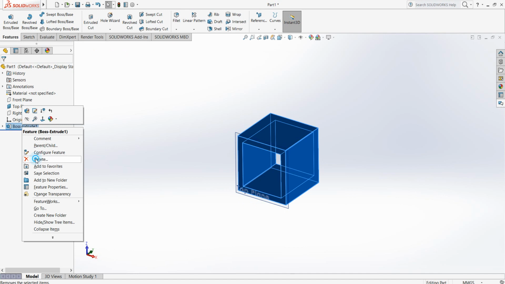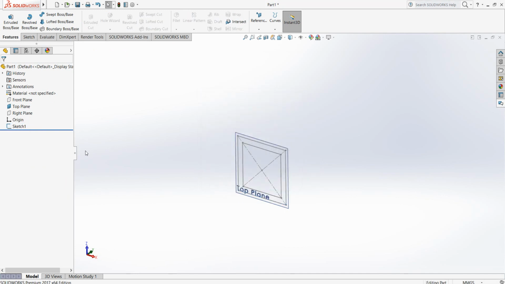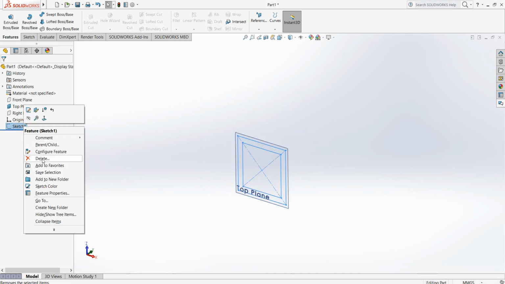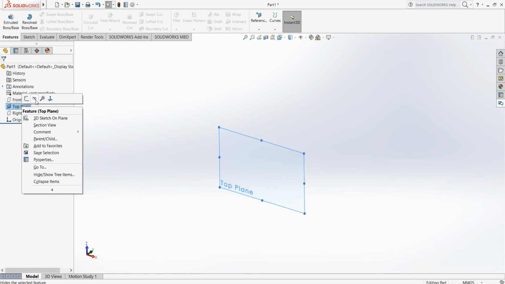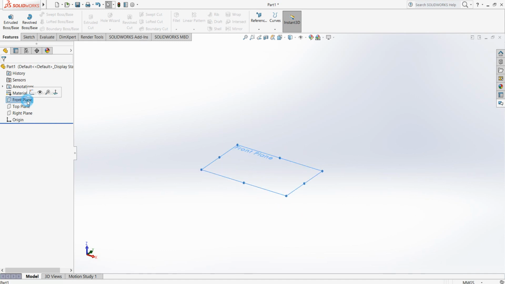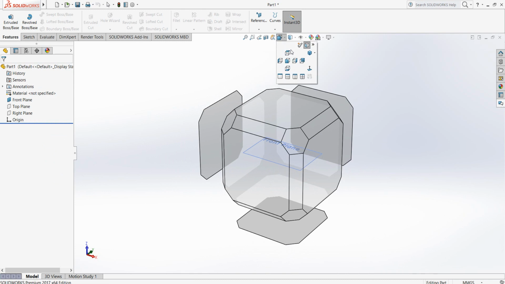So if we delete this and delete the sketch, I'll then show you how to use Revolved boss base, okay? So for this one, let's use our front plane. So if we hide that and show our front plane and select our normal to.